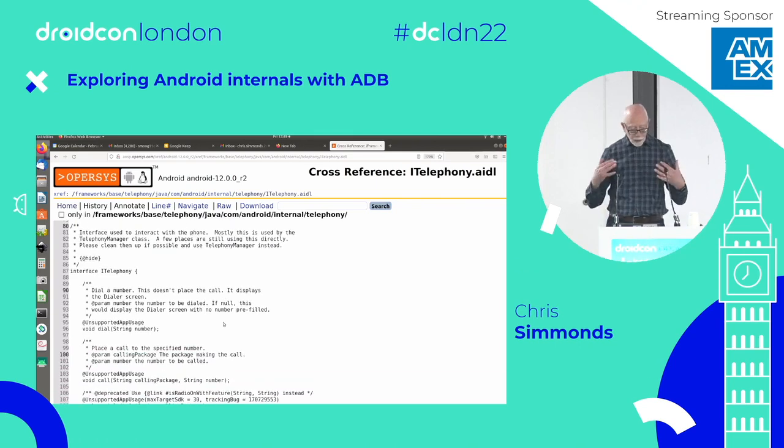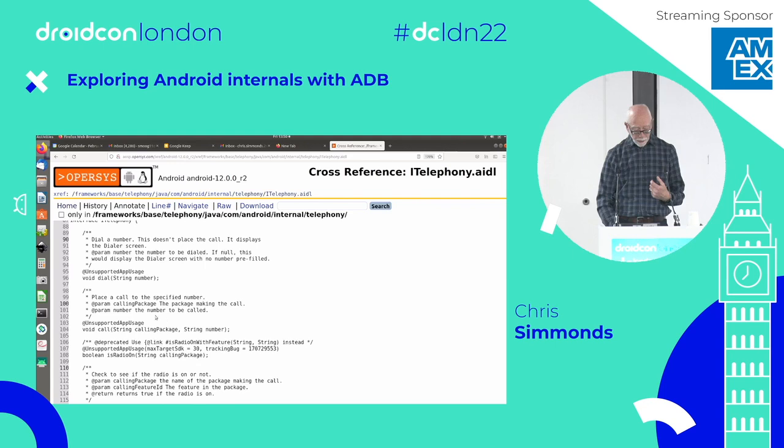We see it has an interface. The interface is indeed ITelephony, as I just said, and as the file is named. Now we look at the functions that this interface exports. We have one here called dial, which will, as it says, dial a number. But it doesn't place the call. I actually want to make the actual phone call. So I notice the second function is called call. It takes two parameters, two strings basically. The second string is the number you want to dial. Okay, so with that information, I can now use that function.